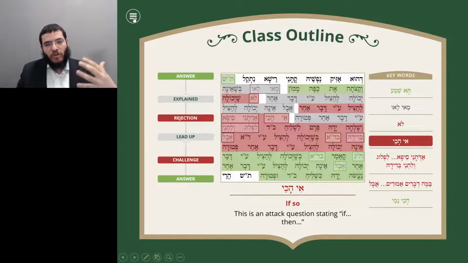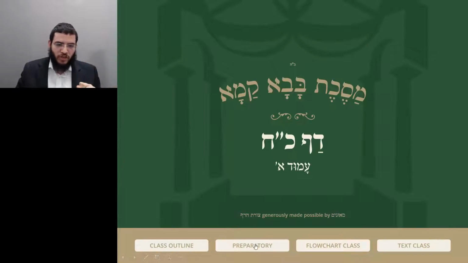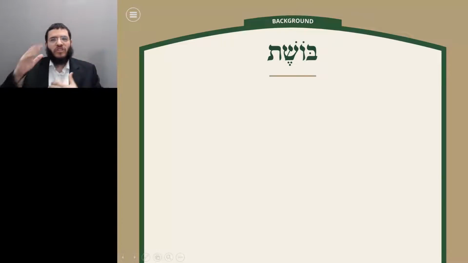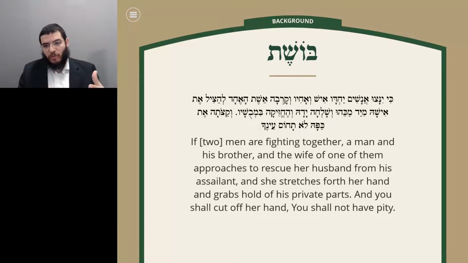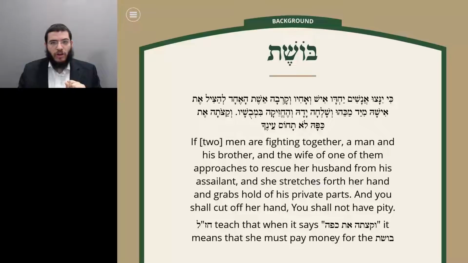The next section, we'll go to the menu for it, is the preparatory information. This is basically, now that the student knows the section, how it's divided, before we actually are going to learn the Gemara or teach the Gemara, there are certain concepts, ideas, background information that the student needs to know. So in this case, what's presented here is number one, Baishas, the source for it in the Torah, as well as something from Chazal regarding Baishas.